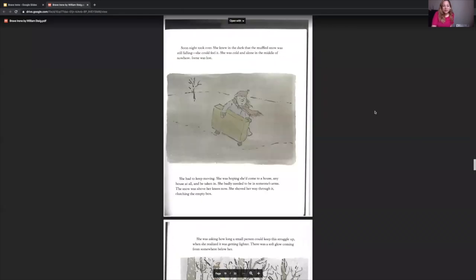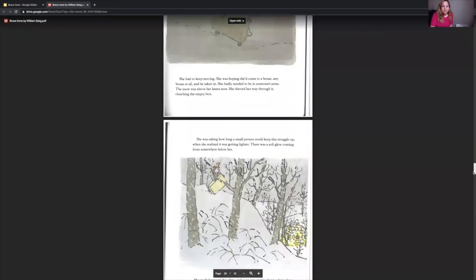Soon night took over. She knew in the dark that the muffled snow was still falling. She could feel it. She was cold and alone in the middle of nowhere. Irene was lost. She had to keep moving. She was hoping she'd come to a house, any house at all, and be taken in. She badly needed to be in someone's arms. The snow was above her knees. She shoved her way through it, clutching the empty box.